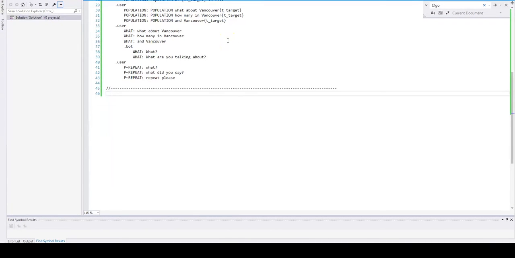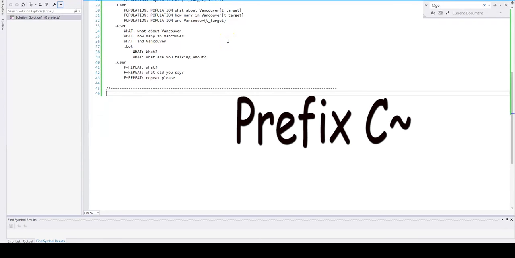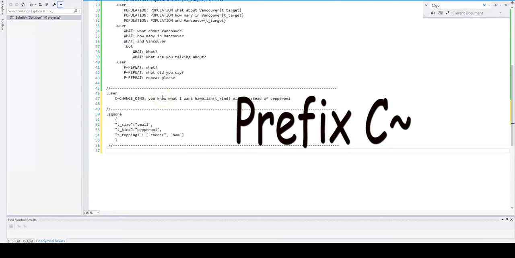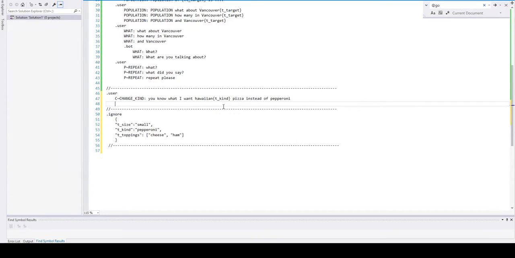The next command I would like to talk about is the change command, or C. Take a look at this example. Let's go back to our pizza bot where we collected pizza kind and some other parameters, pizza toppings. We want to handle a user request where the user would say, you know what, I want Hawaiian pizza instead of pepperoni. Having the C prefix tells the system not to add Hawaiian to the existing T kind list, but instead change the value pepperoni into Hawaiian. This is another useful feature that allows you to offload the application side and put it on the backend side.